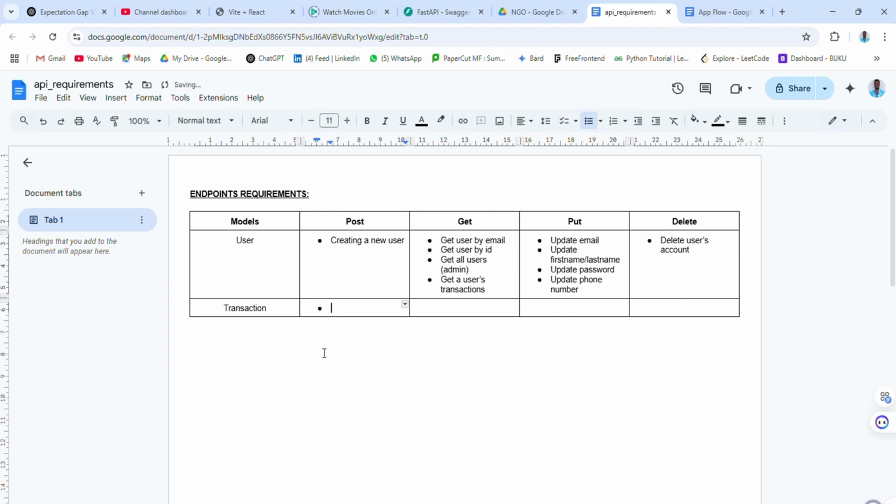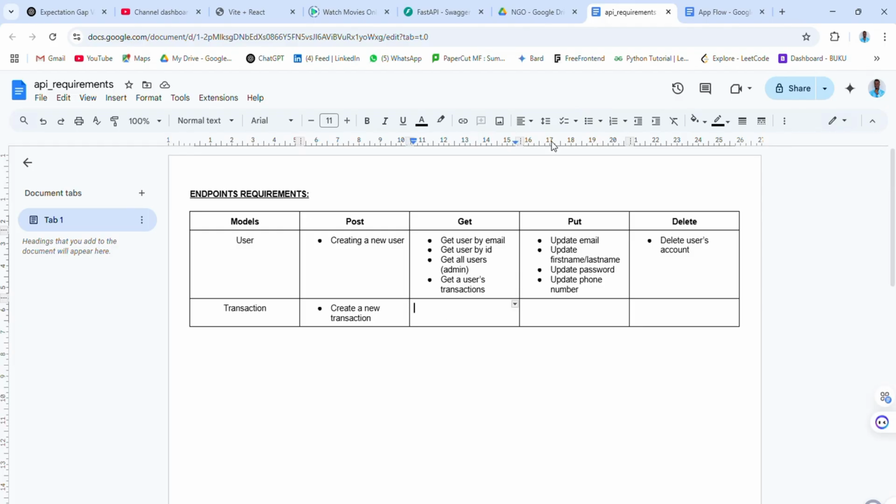Another one is transactions. I need to create a new transaction. Basically, that's what I can create. Right now, that's what I have in mind. In the process, when you remember something that is very key, we can always come and make changes, include them, or delete some of them. Okay, so what can we get?